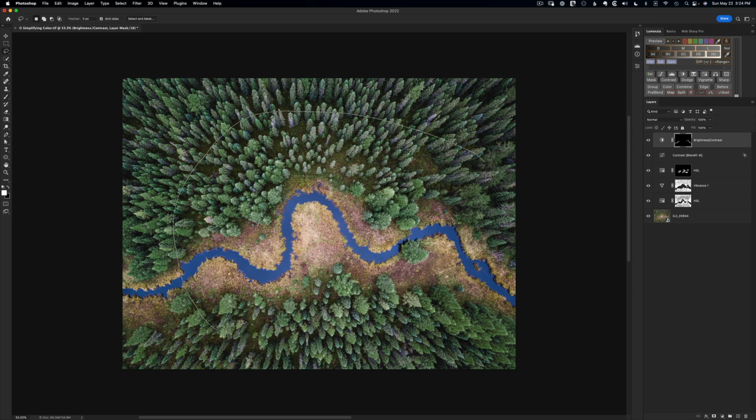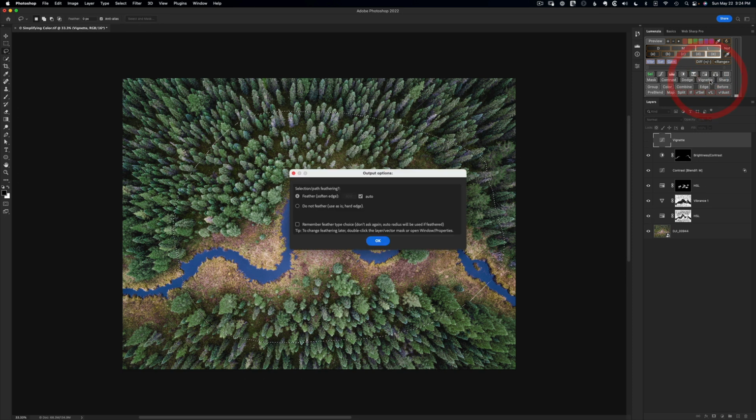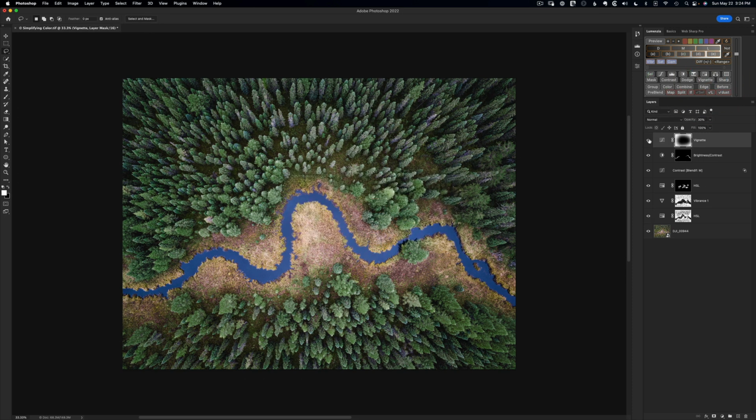And I'd like to create a vignette to help further bring the viewer's eyes towards the center of the image. I'll just go click on vignette, which will convert that lasso over to a vignette using the default feather. And you can see how that nicely brings your eye towards the center.